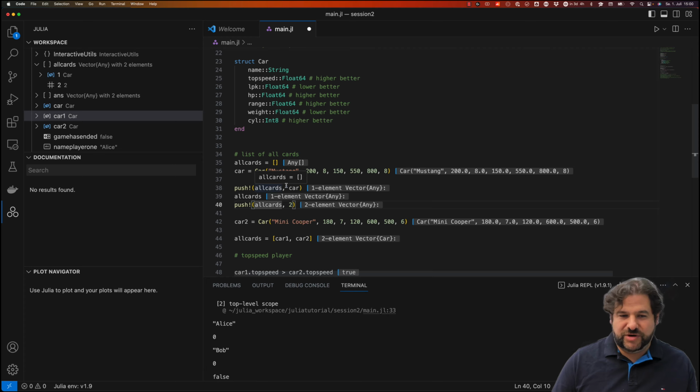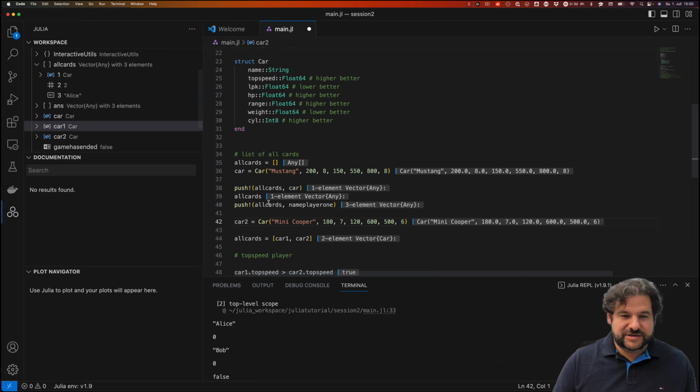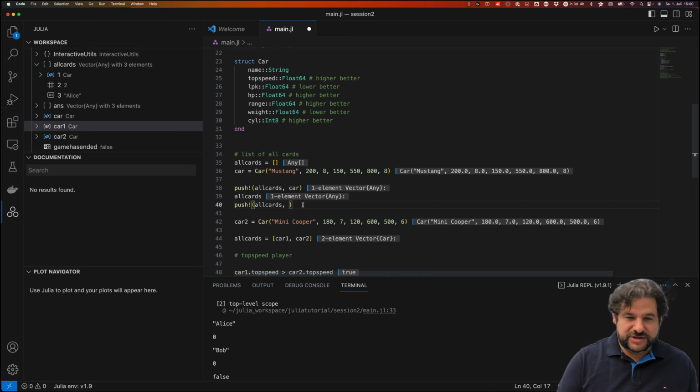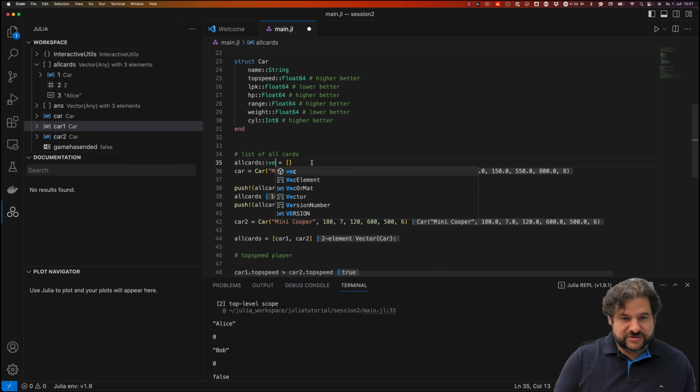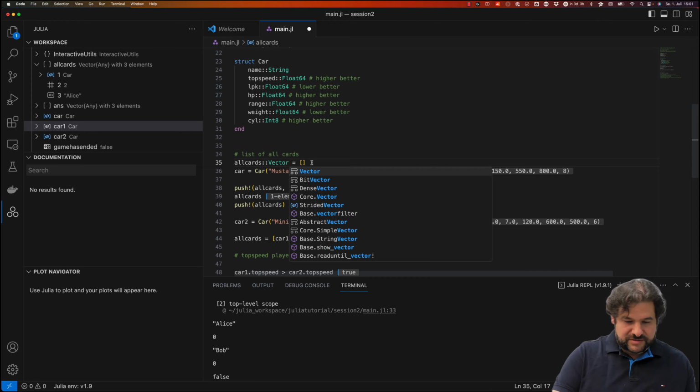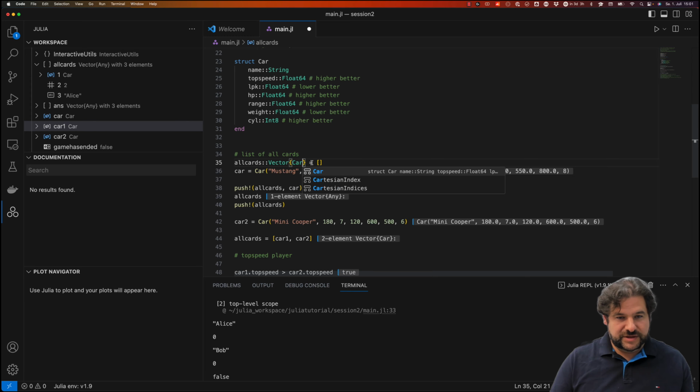And that's probably not what we want. We don't want to accidentally put in something like name player 1 and now we have Alice in here as well. We don't want that. She doesn't belong in the deck. So we should try to enforce that all cards is a vector that has a type. And we could do this by saying vector of type car.